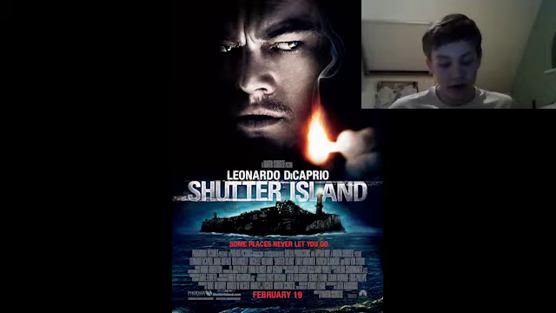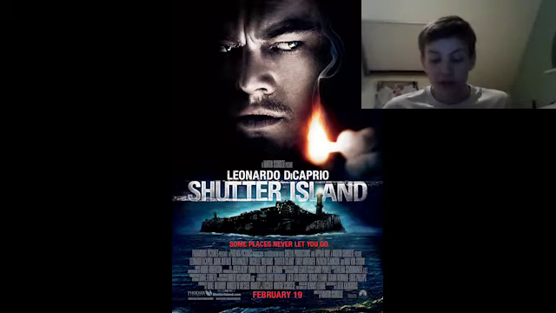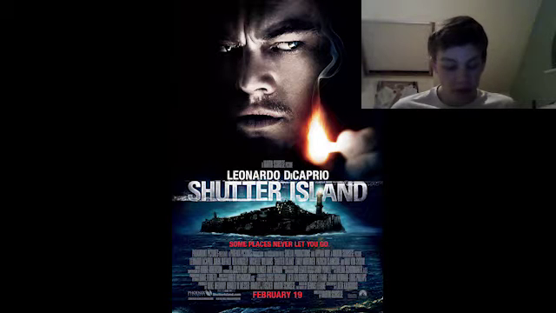The bottom half of the film poster is the setting of the film. It is the island. It is Shutter Island, the name of the film. This is used to set the movie, so people know where the film is going to be set, and gives them some basic background knowledge for the film.